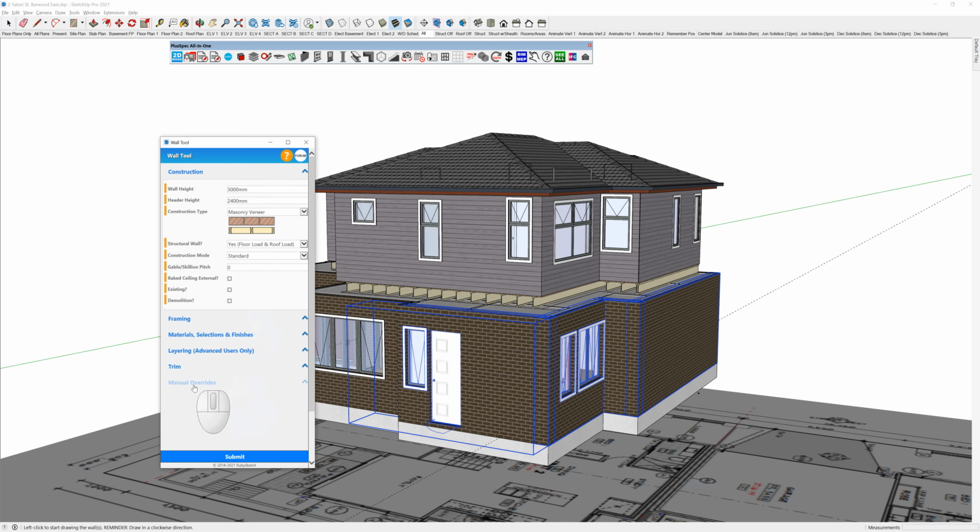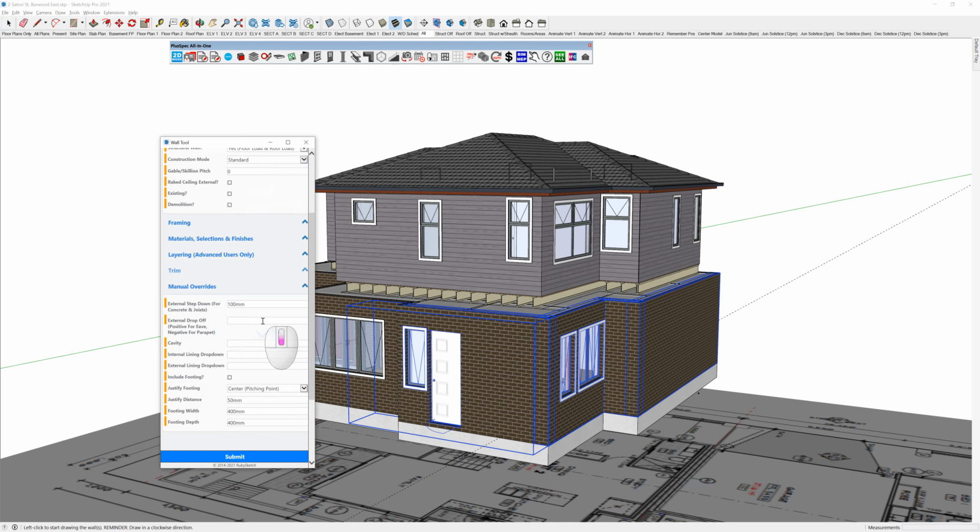When I go down to the bottom, manual overrides, you'll notice that currently this wall has a 100mm step down from my concrete. And it also says external drop off for eave. So if I typed in 300, it would actually come down 300mm here, but I want it to go the opposite way. So I'm going to type in minus 300 and it will go up. Let's go submit.